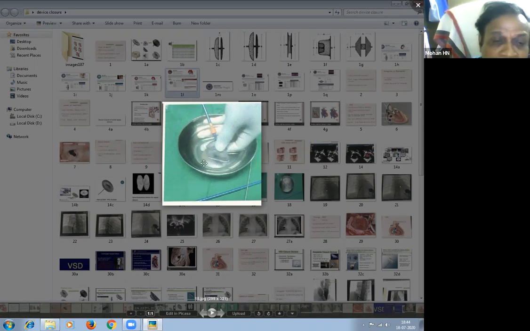Then normally, up to 12 mm device, an 8 French sheath is enough. Up to 18 mm, you can use a 9 French delivery sheath. For 18 to 24 mm, a 10 French delivery sheath. For 24 to 30 mm, you have to use a 12 French delivery system. More than 30, you have to use a 14 French delivery system. So according to that, you have to select a delivery sheath, delivery system.